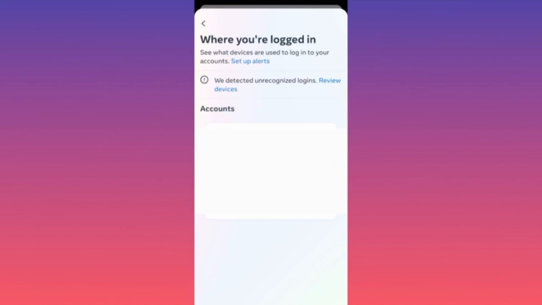So this is how you go about if you have only one account. You go on the general menu and you click logout. But if you have multiple accounts, you gotta go to the Meta Center, you gotta go to Password and Security, and you have to click on where you're currently logged in.